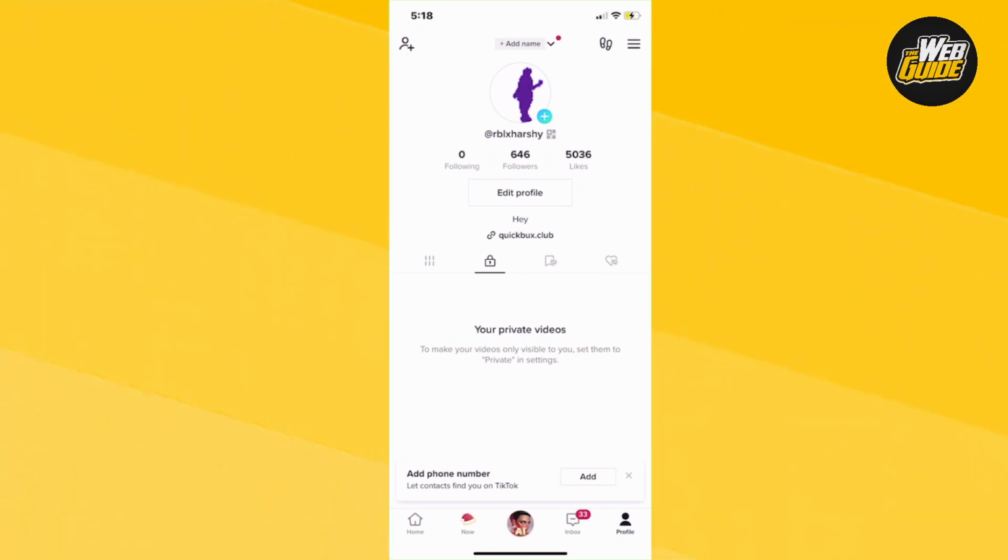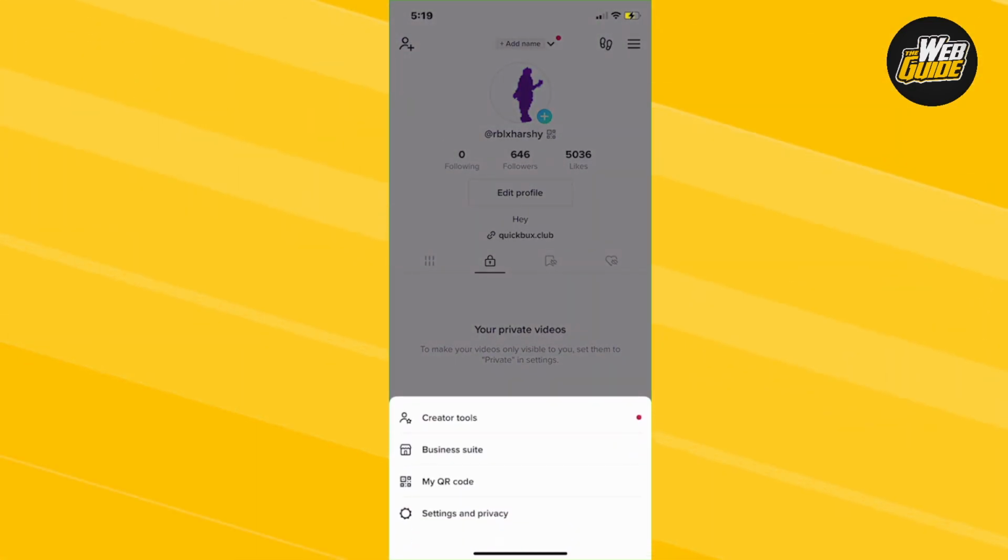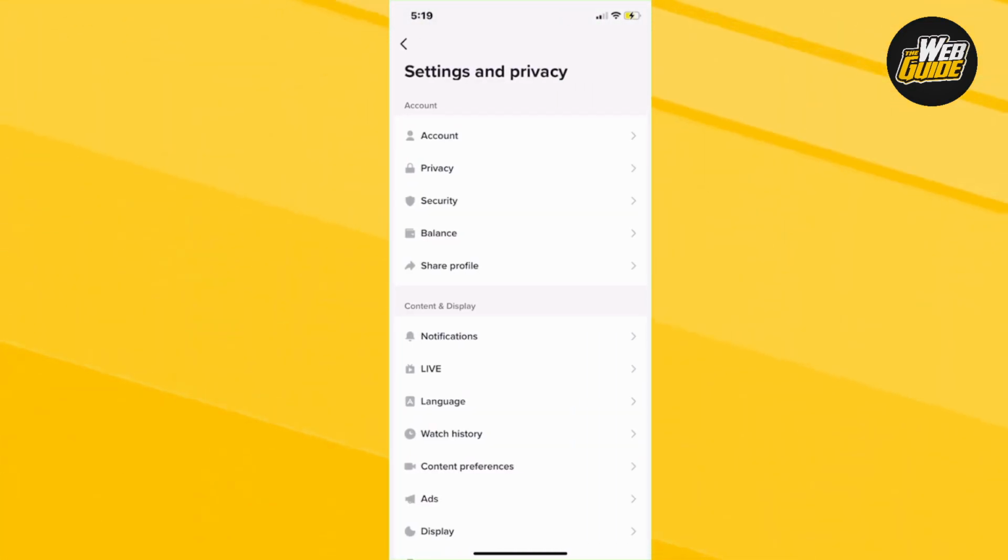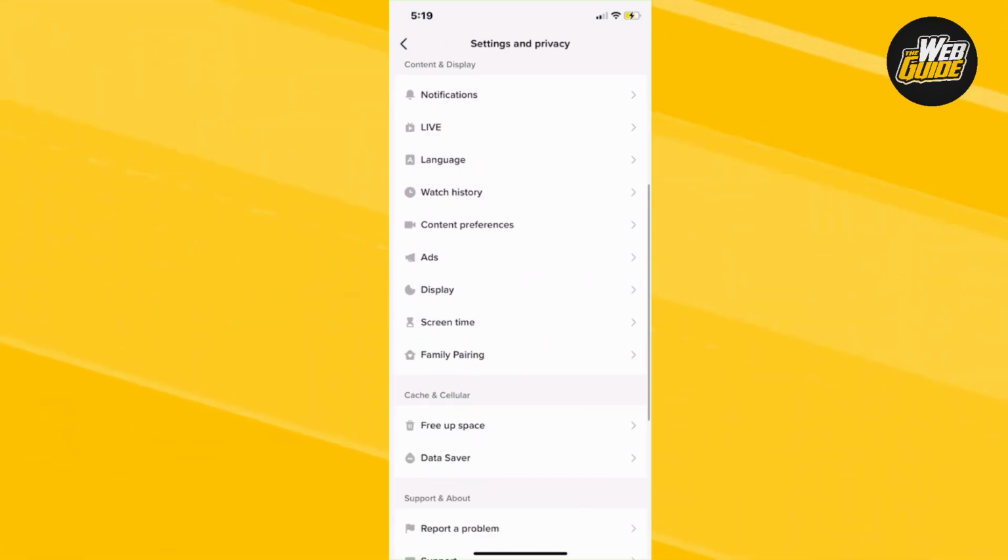So what you're going to want to do is make your way to the top right corner with the three lines. Now, from here, go ahead and click settings and privacy. Once you're here, make your way all the way down and click on report a problem.